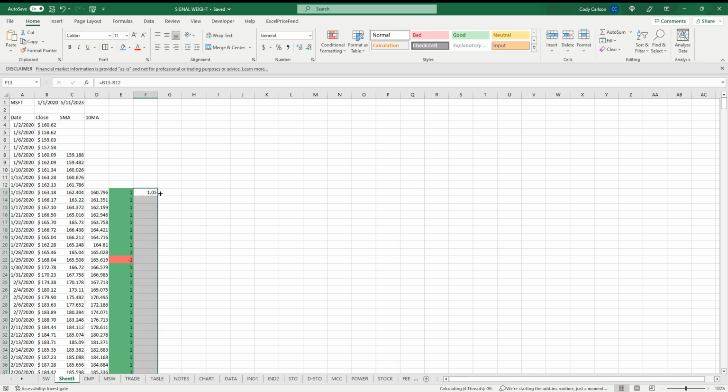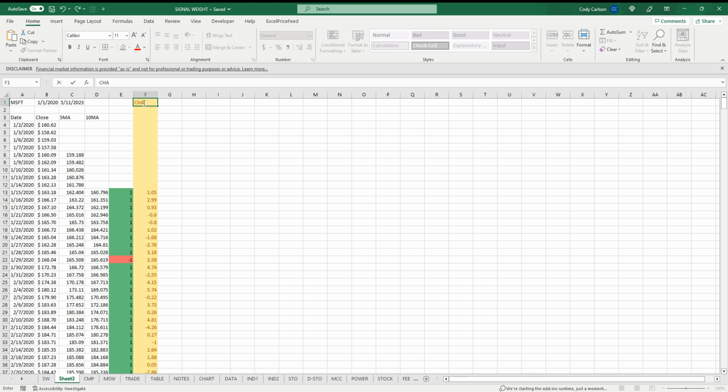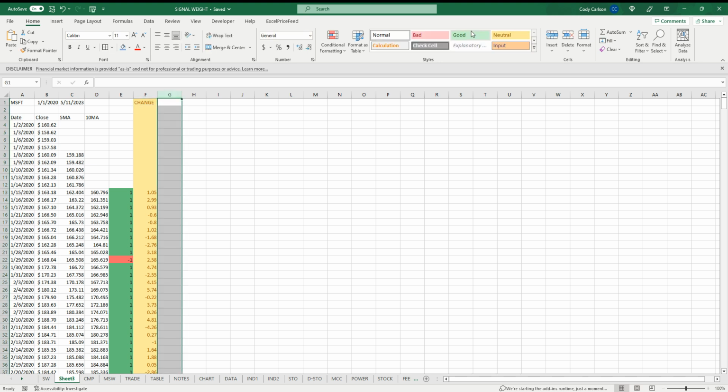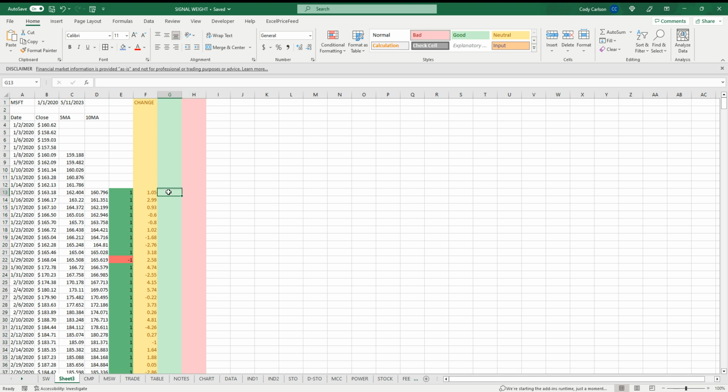So there you have that. So that's going to be your change, which I'll just put in yellow. That's going to be your change. And then you're going to want to calculate all the times that it's higher than the 10-day, which will be in green, and all the times that's lower than the 10-day we'll put in red.